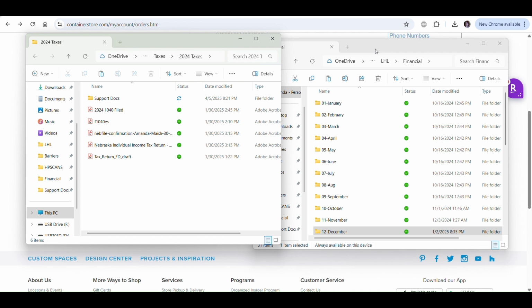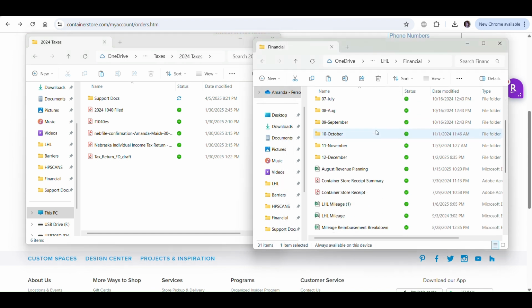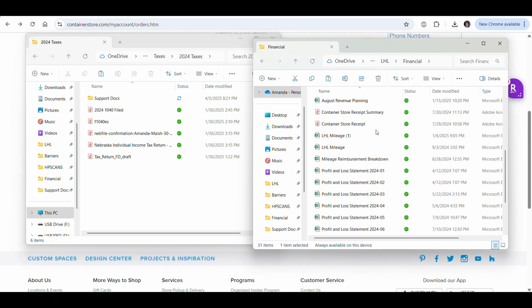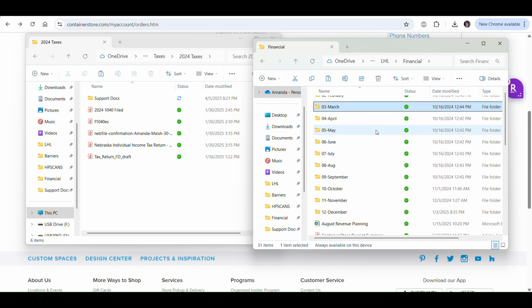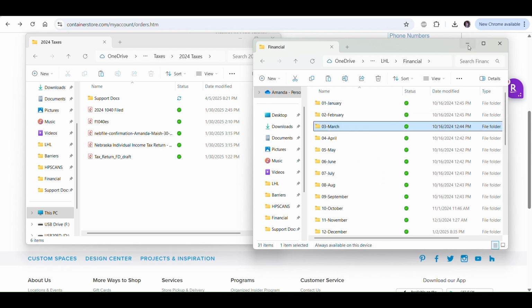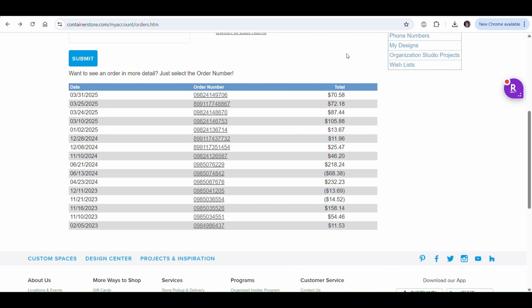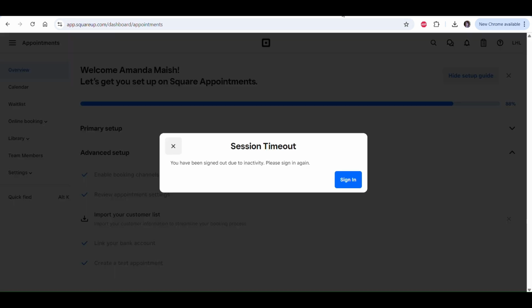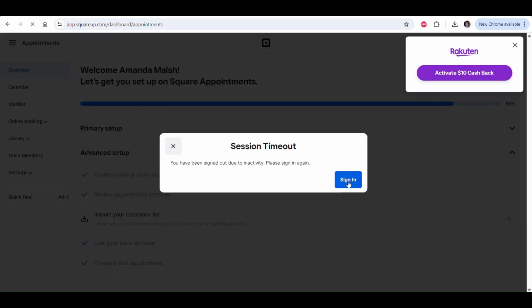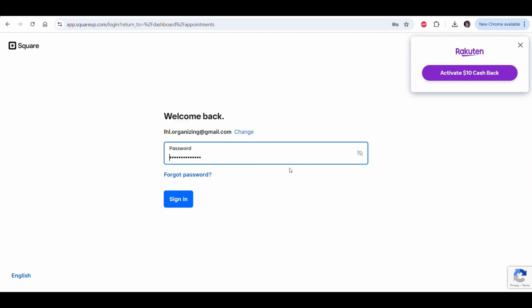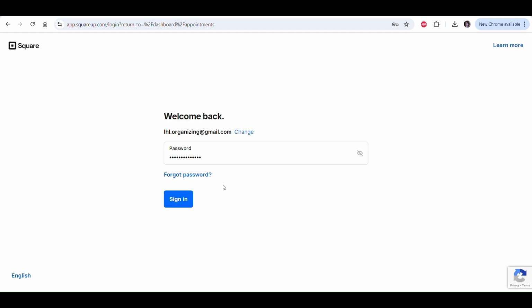We need to go collect our Square invoices. I don't know. That's interesting that I just printed it instead of... Okay, well, come along with me and we will do Square invoicing. Gotcha, we timed out. That's cool. Let's sign in.